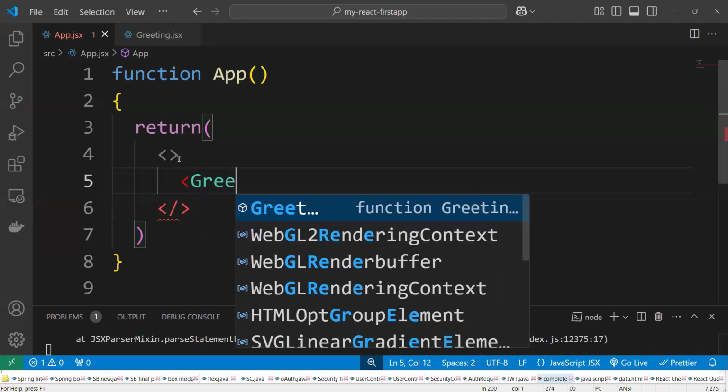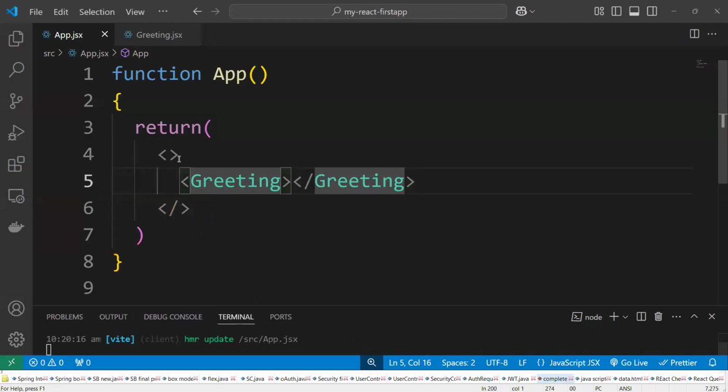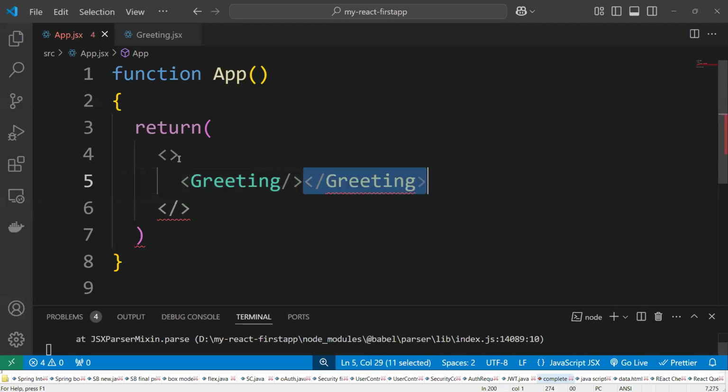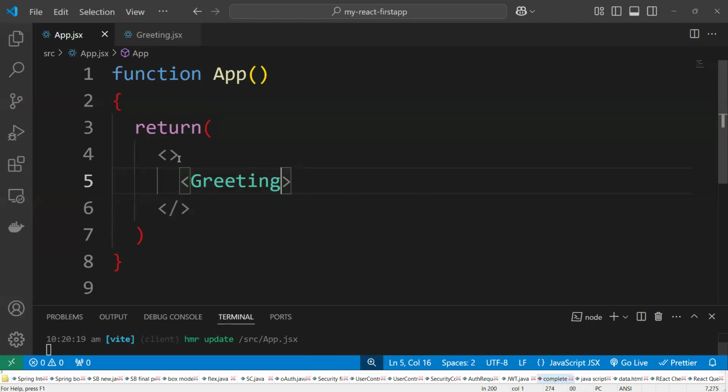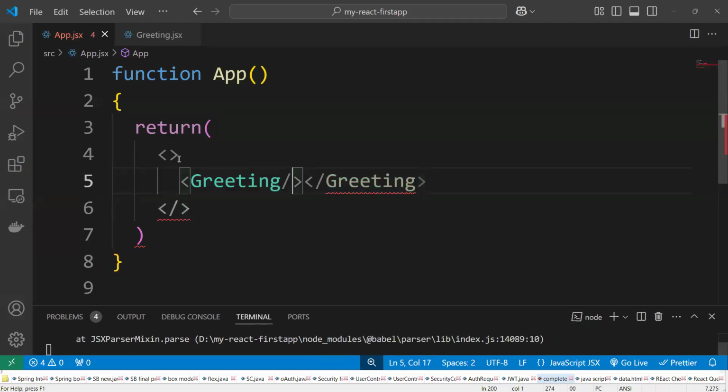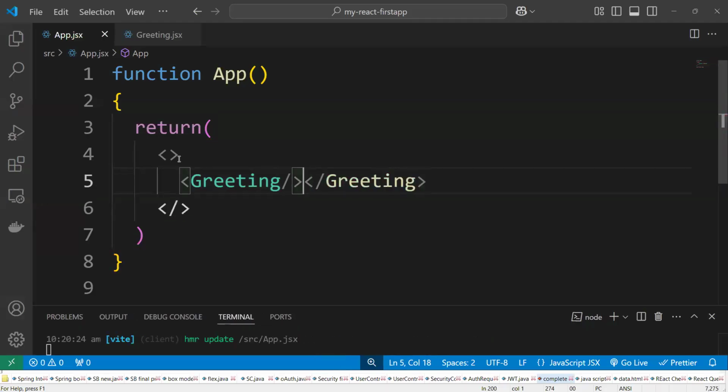Here you can simply write Greeting, guys. That's all. You can write the slash, guys. Once you write the slash, the ending is not required. Generally you should write opening and closing, but if you put the slash here, closing is not required. Like that, you can include the greeting.